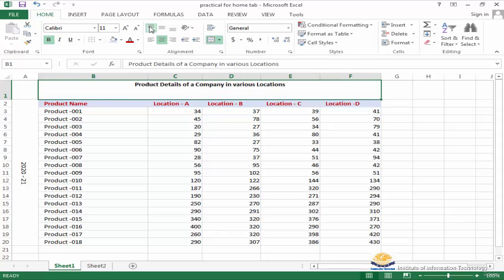Alignment left, alignment center, alignment bottom, alignment center, alignment left, alignment center, align right.